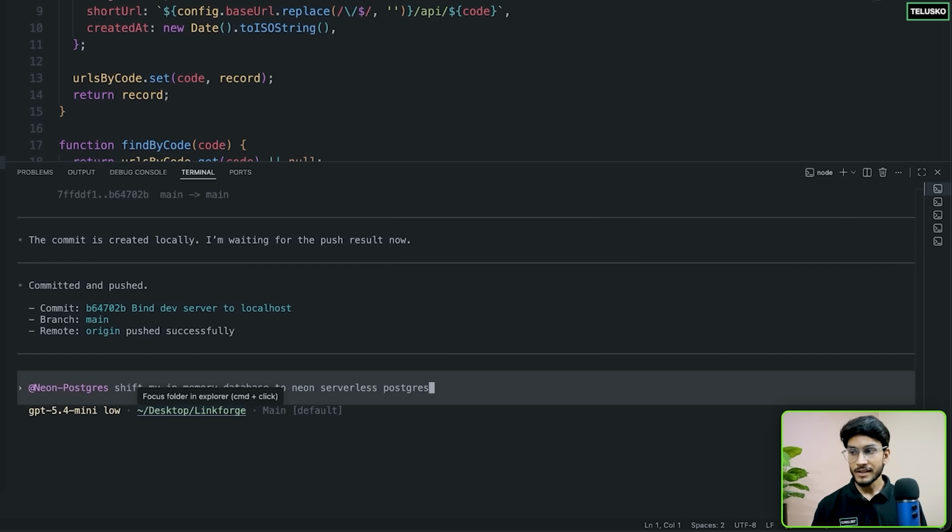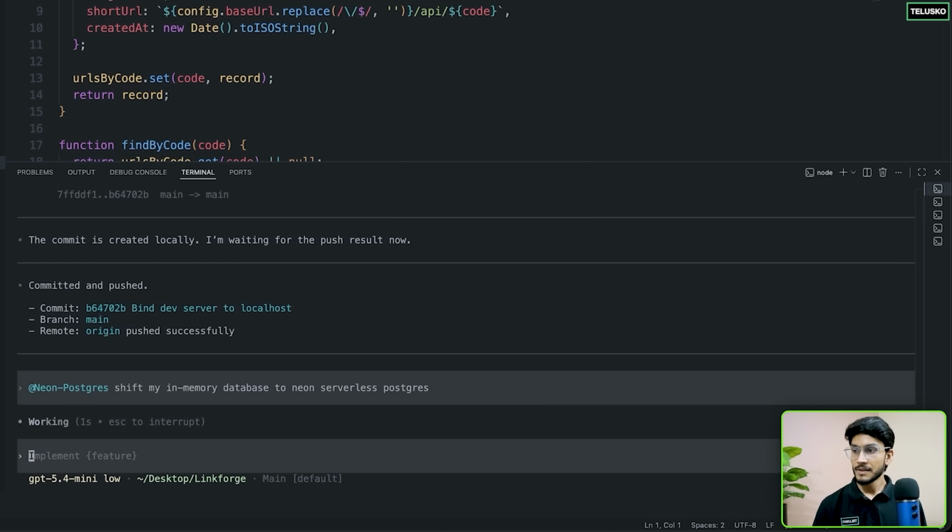Now I'm able to use this Neon Postgres plugin because I have already installed it, as I told you before. But when you install it, it will first ask for authentication. It's not only about using the plugin by just installing it. You need to also connect it with Codex, just like we did for GitHub, where we authenticated our account. In the same way, you need to authenticate your Neon app so that it can communicate with the application flawlessly. We have already done this, that's why I'm able to use it. I'll just say enter, and it will start running.